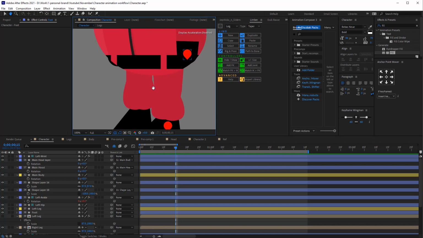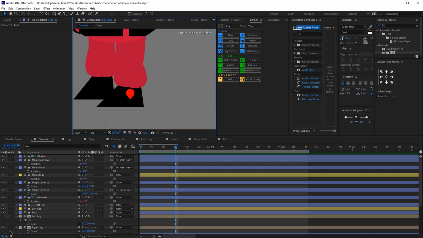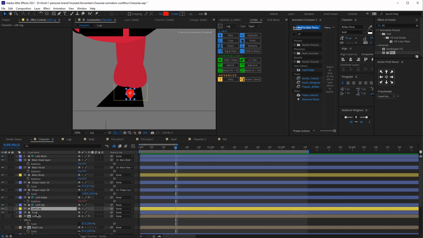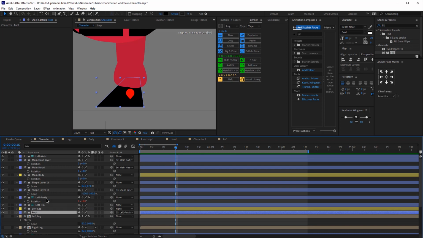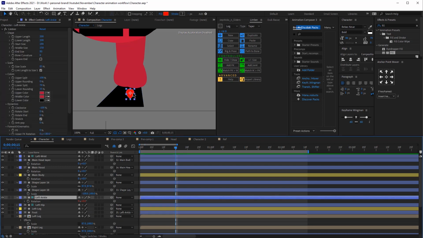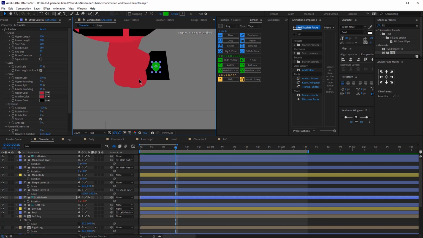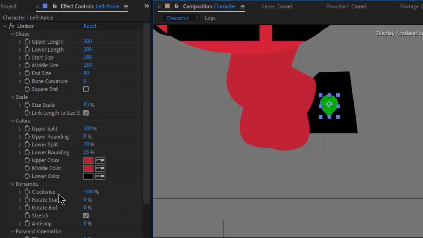Okay, so now it's time to parent the foot and the two shapes with the limbs. However, I wanted to show you something very important here. So the foot needs to be parented to the ankle. However, look what happens when I parent it directly. The foot is not rotating properly. And I would like to have an auto rotation added for this animation. So the way you do that is by the dynamics field, you just change the rotate end to 100.